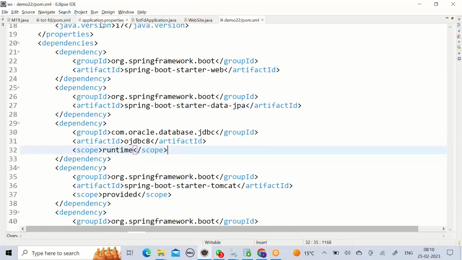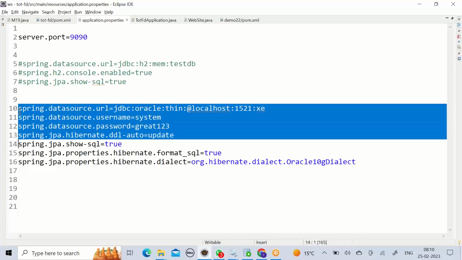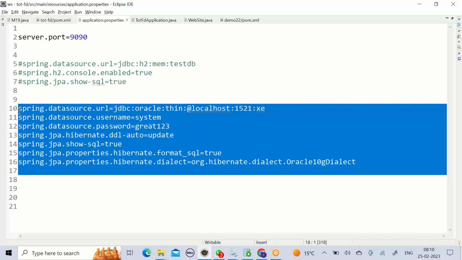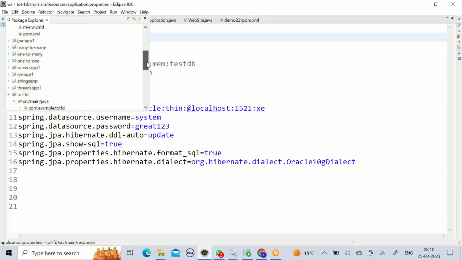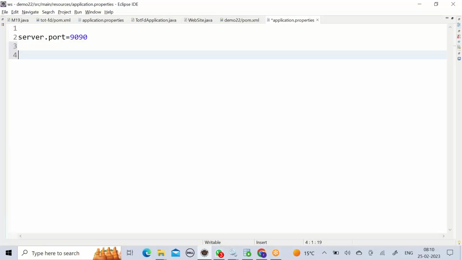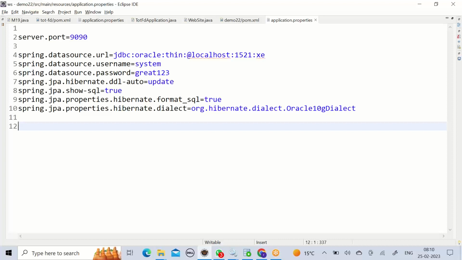Then come to the properties file. Inside the properties file, everybody, copy this. Go to the demo project properties file. Copy this data. So please ensure URL, username, password, all are proper.